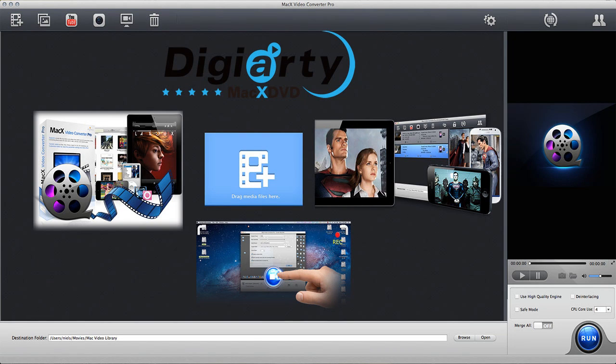So, are you looking for a decent video converter software for Mac that has a few very nice hidden bonuses? Then Digiarty Software's MacX Video Converter Pro might be something for you. In this video I'm going to take a look at what MacX Video Converter Pro has to offer and which alternatives there might be out there. And of course why you might want to consider to actually install MacX Video Converter Pro instead of these competition's offerings.